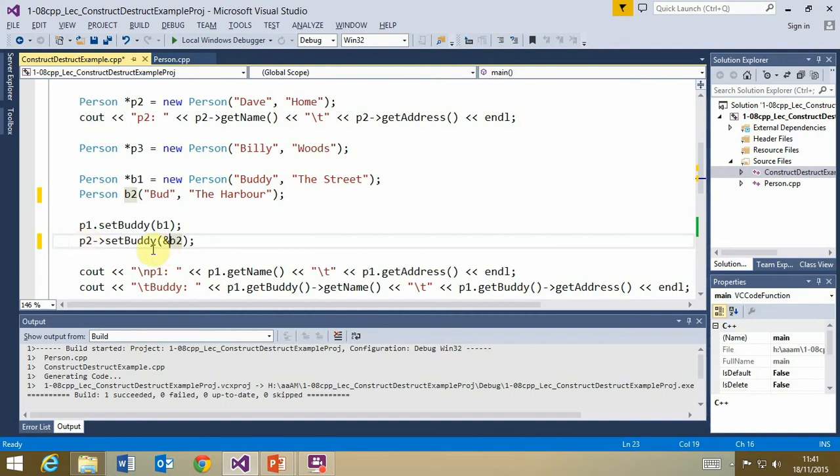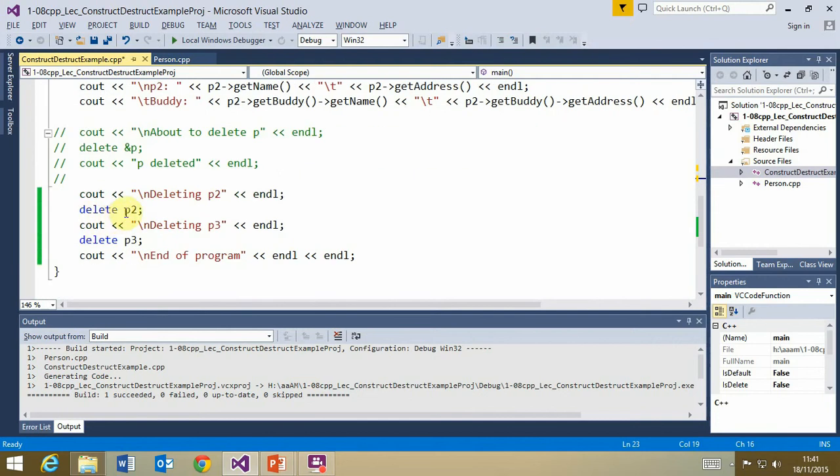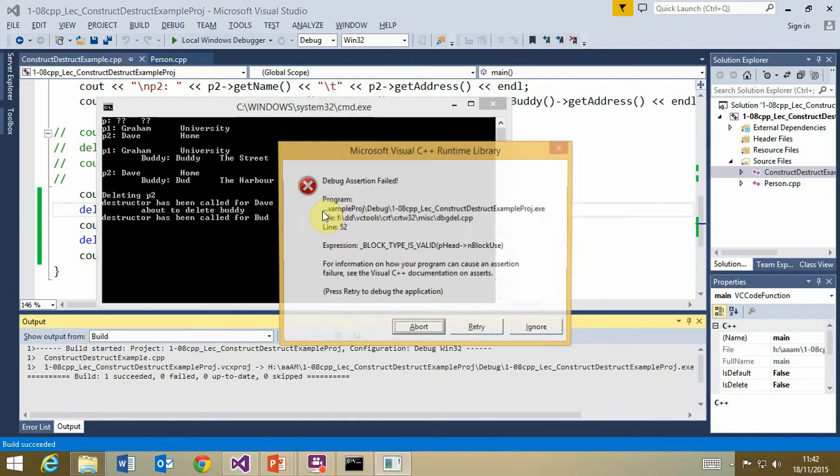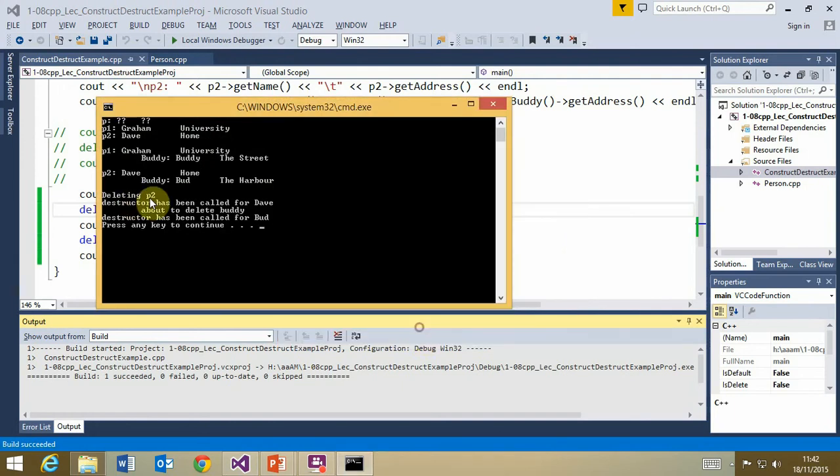What will happen when we attempt to delete P2? Well, what will happen is that the destructor method will be called for P2, and that destructor method will then attempt to delete the body, which is an object on the stack. And because it's an object on the stack, we can't delete it. So we'd expect the program to abort. And that's exactly what happens. We're deleting P2. The destructor has been called for Dave, about to delete Dave's body. The destructor has been called for Bud, and that causes the problem. Okay, we're trying to delete an object that is on the stack. Not allowed. And so the program aborts.